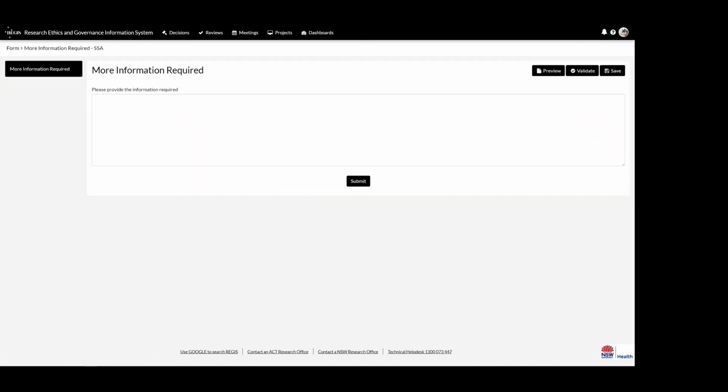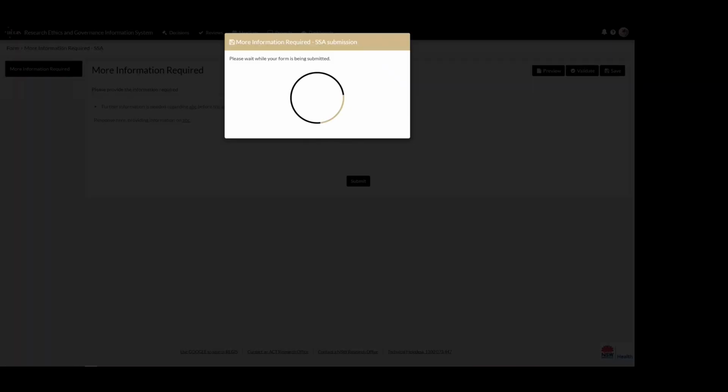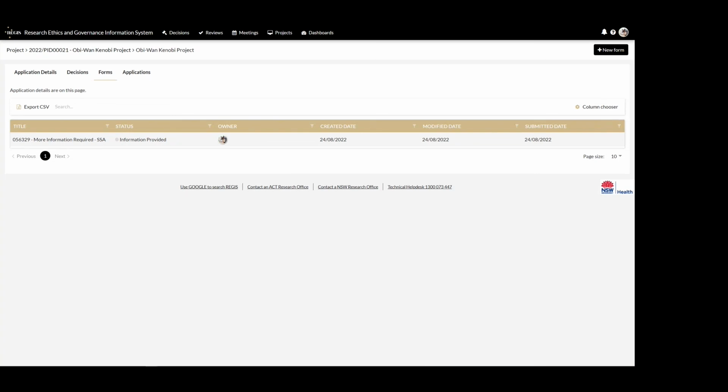Here you have a free text box to provide responses to any questions or queries from your reviewing research office. You can save the form at any time using the Save option at the top of the screen, and to download a copy of the form, select the Preview button. Once it's ready to be submitted, the coordinating principal investigator or principal investigator can submit the form. Once submitted, the status of the form will be Information Provided. This status is also reflected on the application.